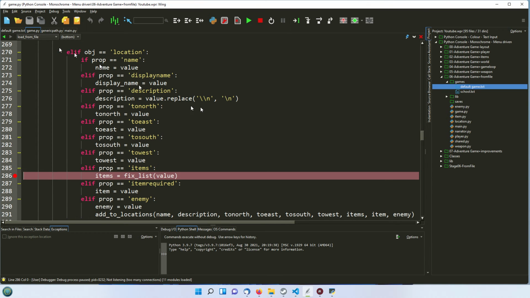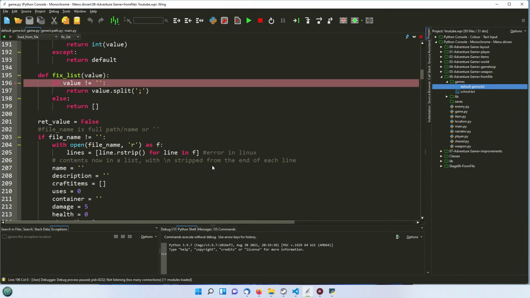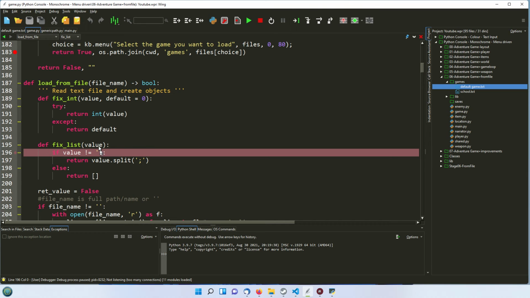Okay, so we're now looking inside the location, and the current property that we're trying to do is the items within that location. Object is location, items. Have we got anything in the value? Yes, we've got just a key card in there. So it's now going to call this fix list. So if I press F11, it's going to jump to this one up here. Look, fix list. The value is a key card. And then it says if the value is not equal to an empty string, then we're going to split the value, if it happened to be a list separated by semicolons.